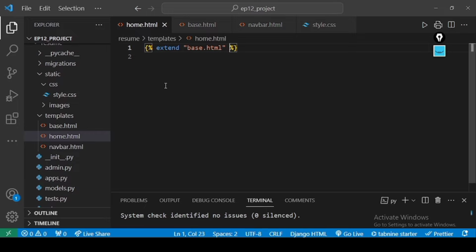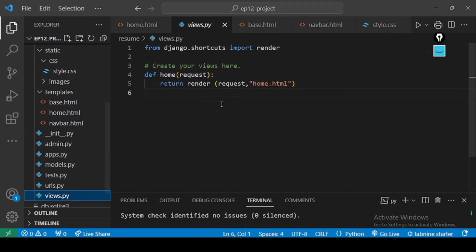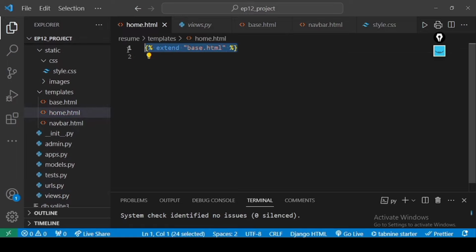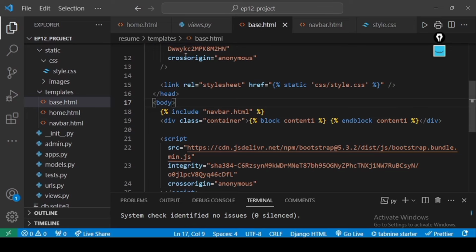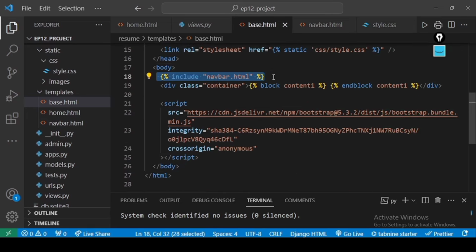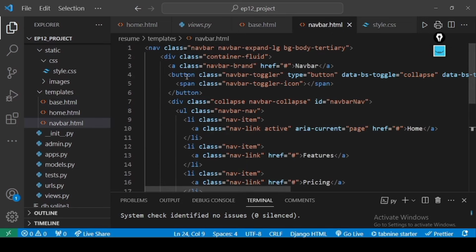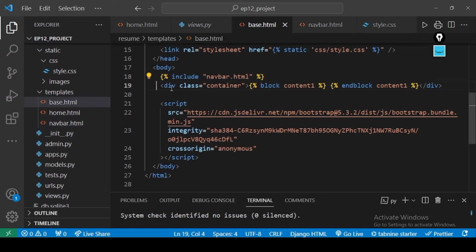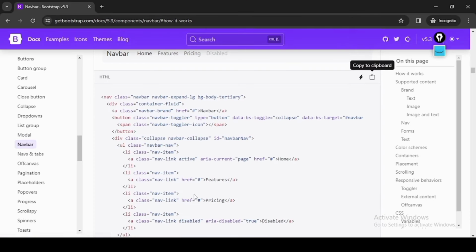So what is happening is, whenever we are calling this particular home.html file, it will see that this is a part of base.html. So it will call the base.html file. And when it is rendering the base.html, it will see that it is supposed to call the navigation bar.html. So it will call the navigation bar.html, and then whatever is written inside this div, it will render that. Let us see if it is working fine.